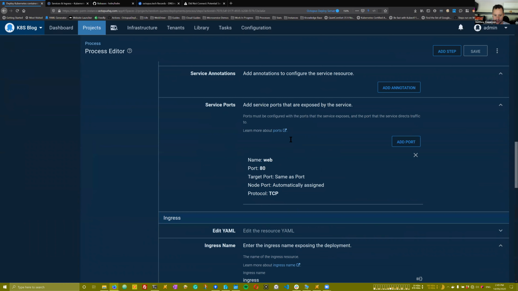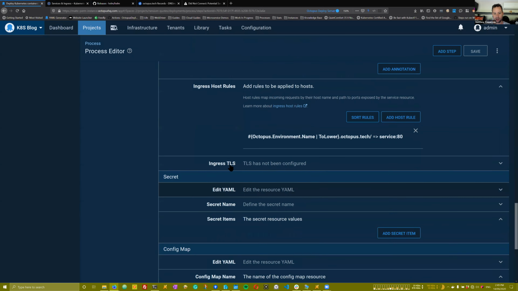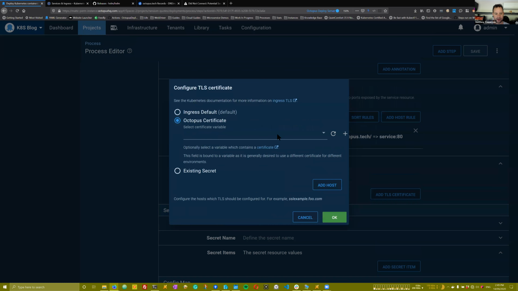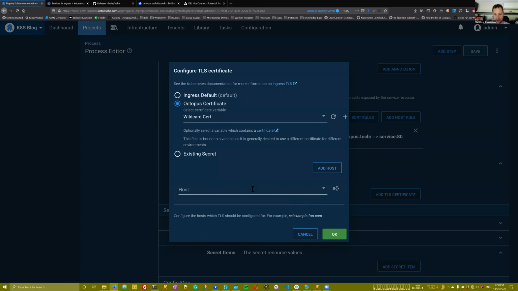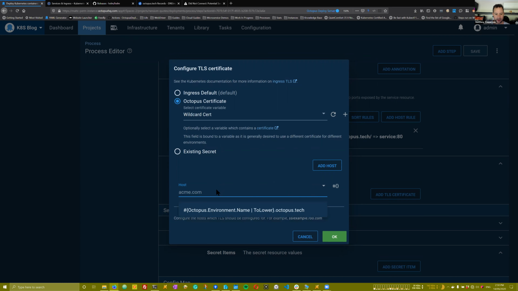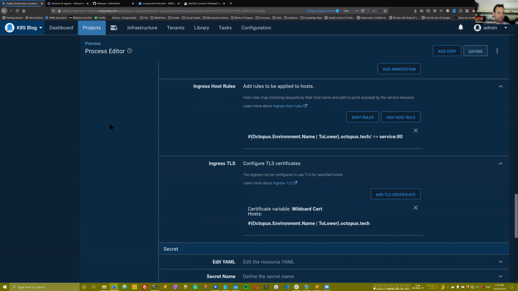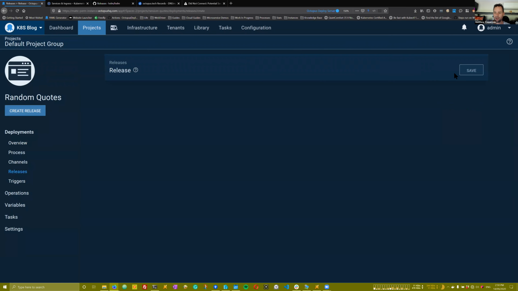So if I scroll down here, what we need to do is define the ingress TLS. And so I have already uploaded a certificate. It's a wildcard certificate for this particular domain. And the host name that we want to assign this certificate to is the same, lowercase version of the environment name, .octopus.tech. So let's save that and redeploy.